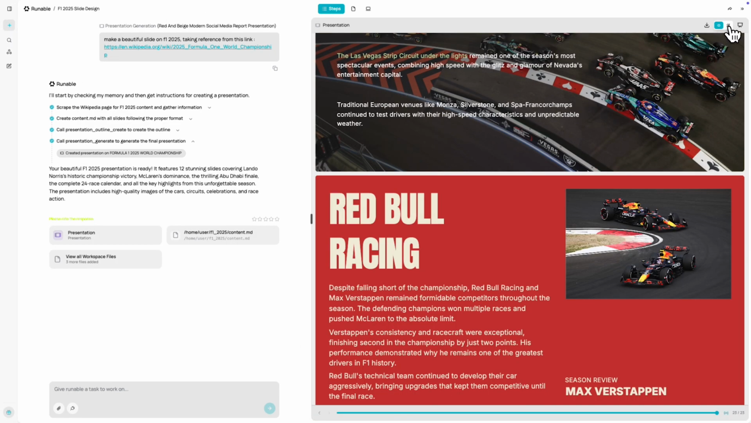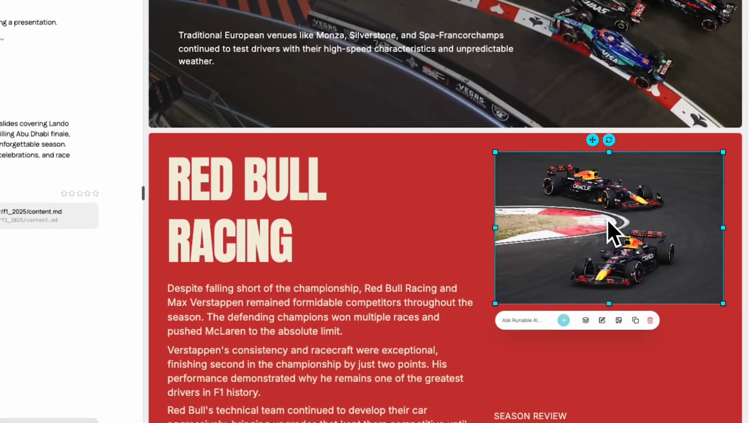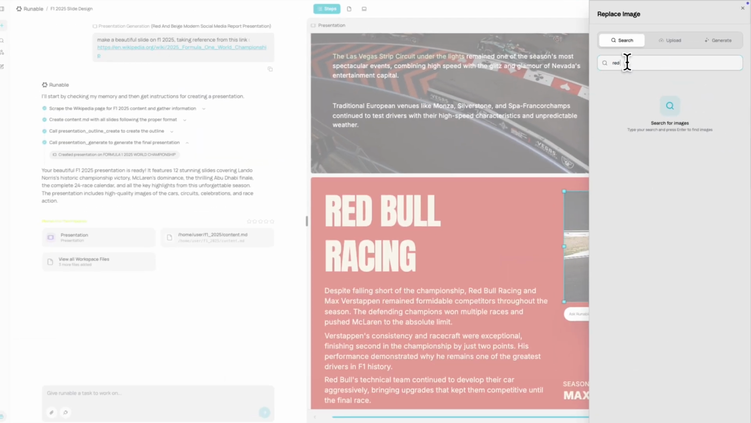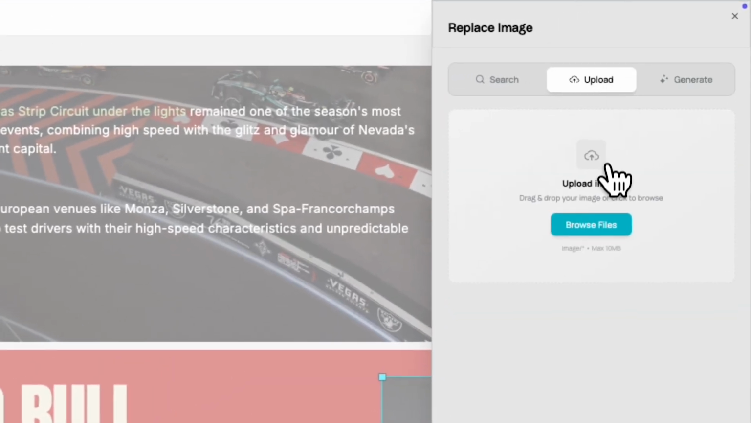If you need to make any edits, just click the Edit button and select the image or text you'd like to modify. For instance, to change an image, click Replace, then either search the web, generate one using AI, or upload directly from your device.